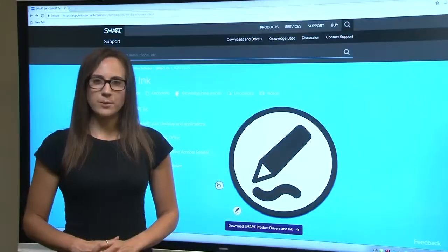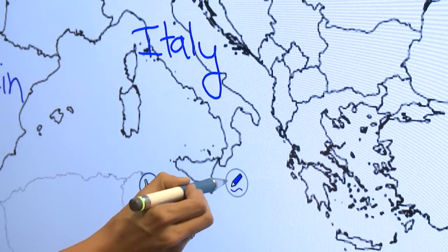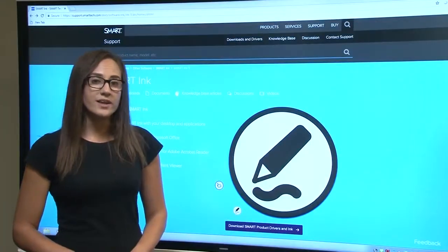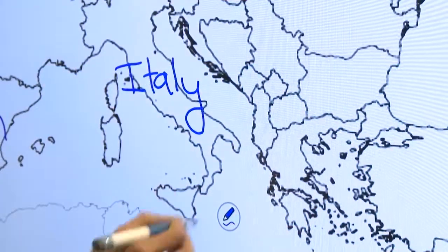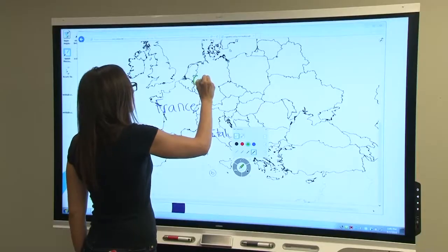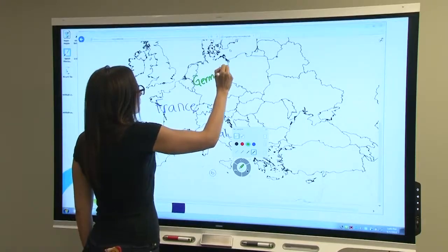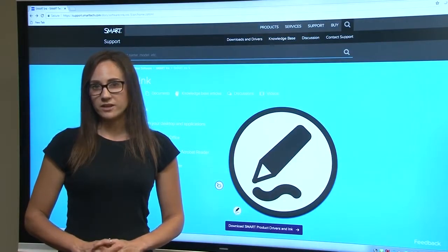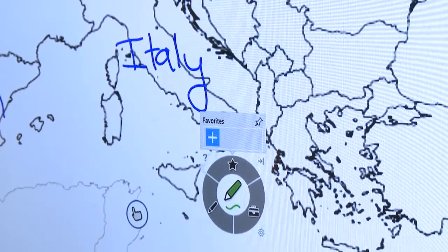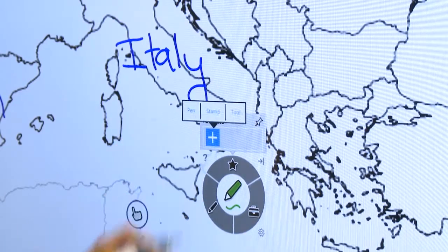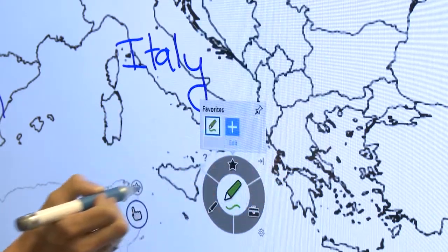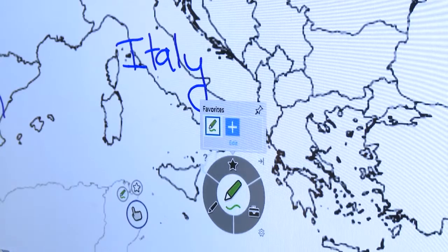There's a lot more to the dynamic toolbar. Tap the icon to expand the toolbar and access the rest of the SMART Ink tools. Let's take a look at each one and see what it does. Here's the pen tool. Select the pen tool to change the pen settings, such as color and line thickness. If you customize the pen and want to use the same style later, you can add it to your favorites for quick access. Just open the toolbar and tap the star. You can also save stamps and other frequently used tools to your SMART Ink favorites for quicker access in the future. We'll look at stamps in a moment.